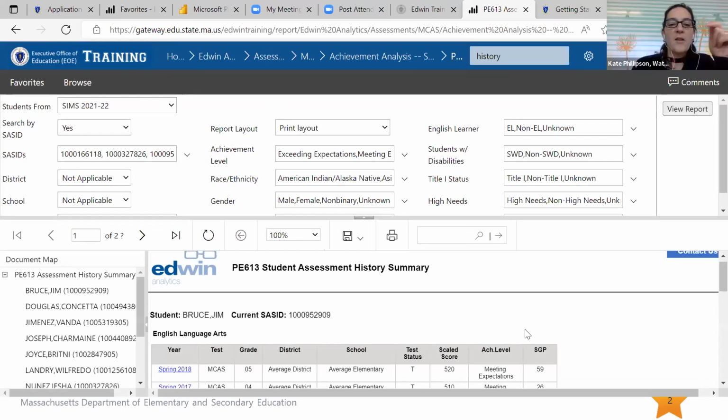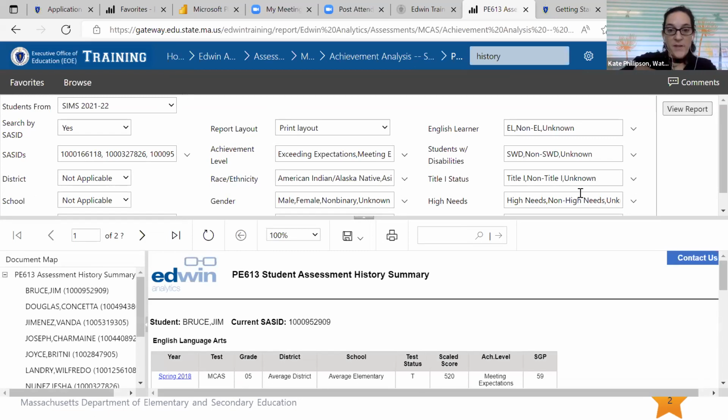So if you have all these SACIDs, what does it look like and how do you see them?